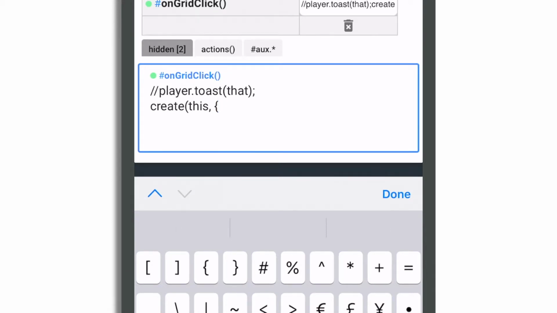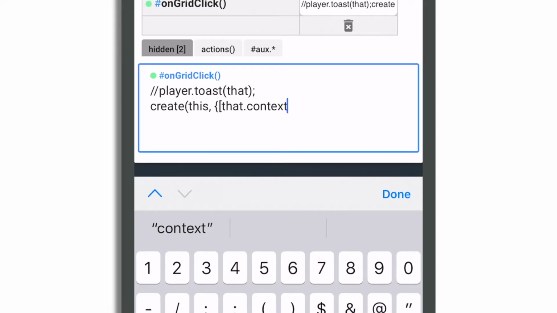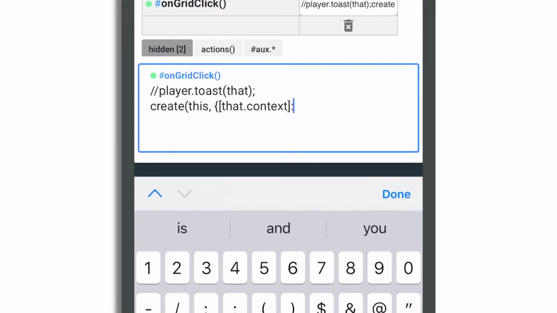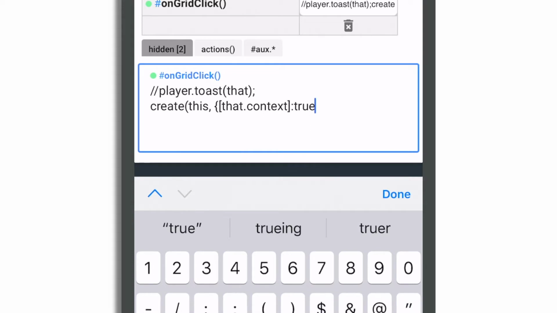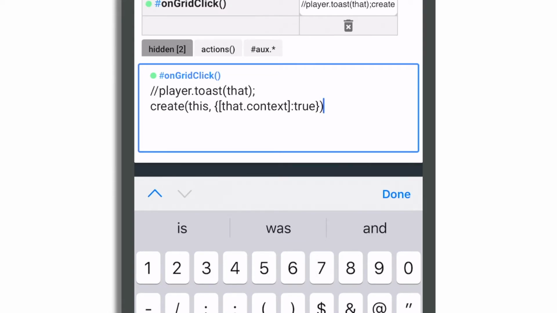And then since it's a property of an object, I have to put it in brackets. So first it goes in curly brackets, and then that.context, which is the property of an object, has to go in brackets. So that.context, which will return what? That's correct, room 1, because that's the context that we're getting back from the click, because we're clicking in this context. And I'm going to set that to true. So that's going to set the tag room 1 to true, which is going to make the bot appear in our context.